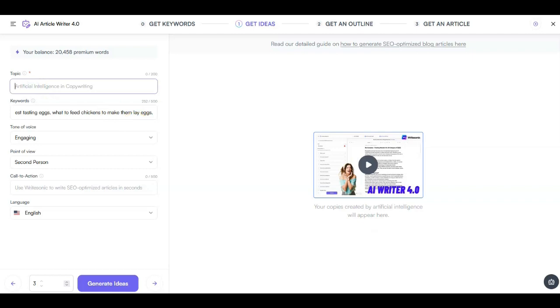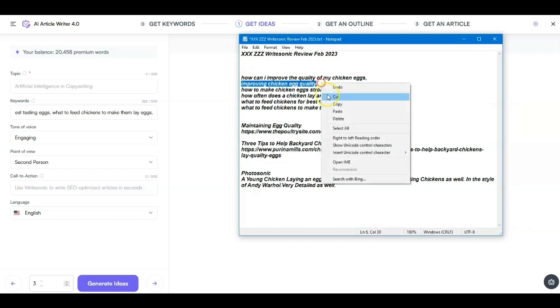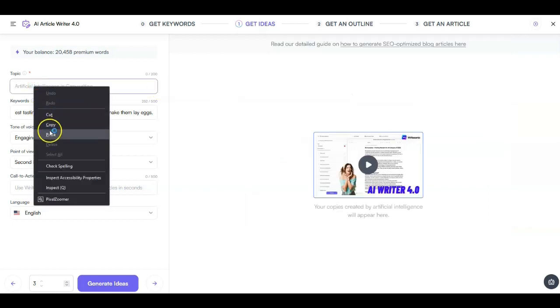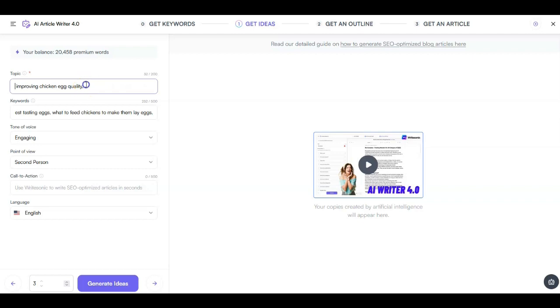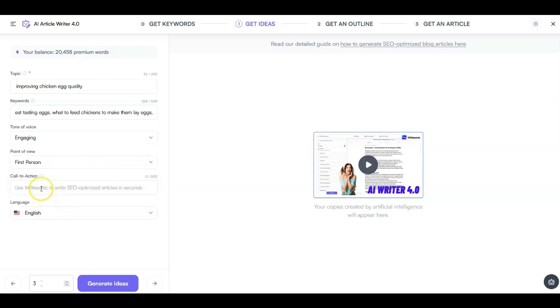Now I'm going to bring this back here because I want improving chicken egg quality for my title here. Since it took us back to here, I got to fill this in again. So there's chicken egg quality, and we've got our keywords in here. We've got our tone of voice that we want in the second person, and let's put that back in the first person and English. So we're just going to generate ideas. Now we're up here again, they're giving you some breadcrumbs to follow through as you generate. So we're going to generate some ideas.